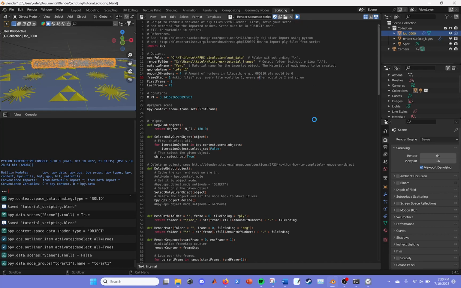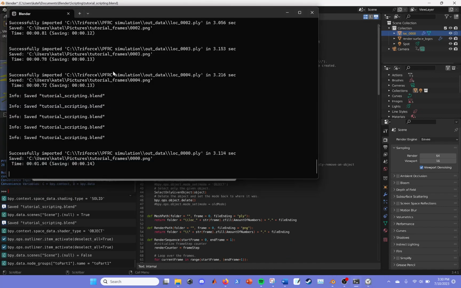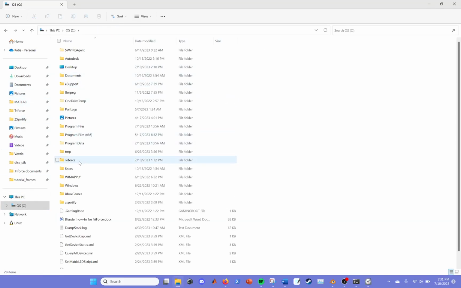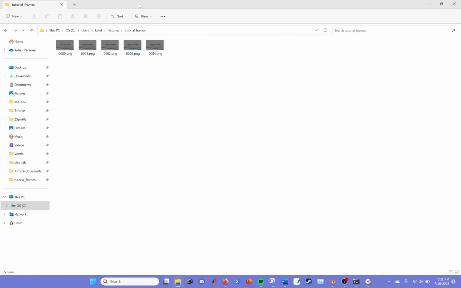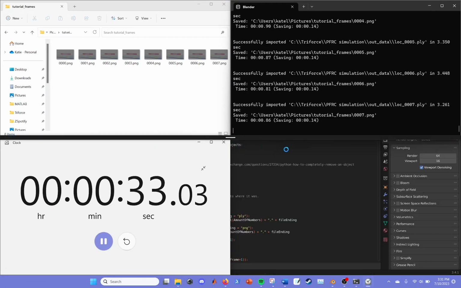When you are certain that everything is ready, you can now hit play on the Python script. It is a very good idea to save your file before hitting play, in case anything goes wrong. Note that when you do this, Blender will become unusable.